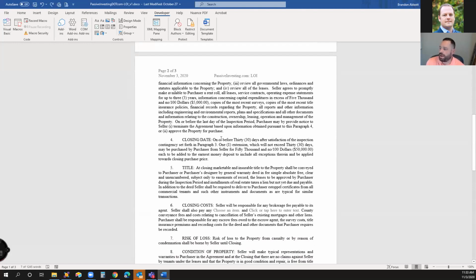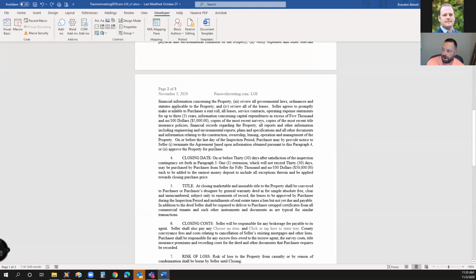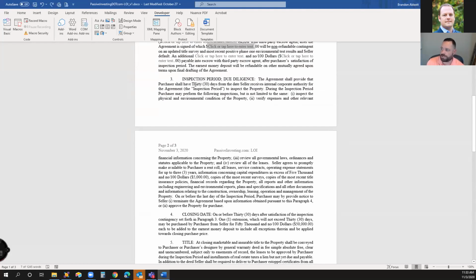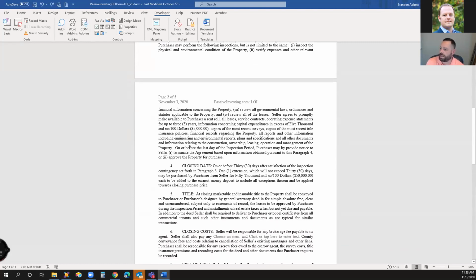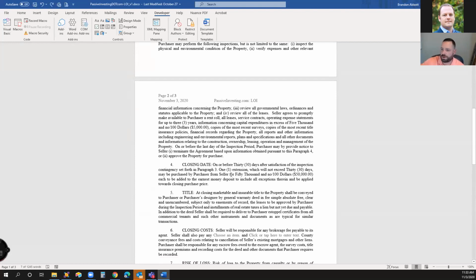And then, "on or before 30 days after satisfaction of the inspection contingency set forth in paragraph 3." Okay. So 30 days to do our unit walks, lease audits, all the rest of it. Then after that's done, all the money goes hard. And then we have another 30 days to close. This is when the bank's finalizing everything. They're checking occupancy and rent roll and getting an appraisal and all that. You got 30 more days to do that.